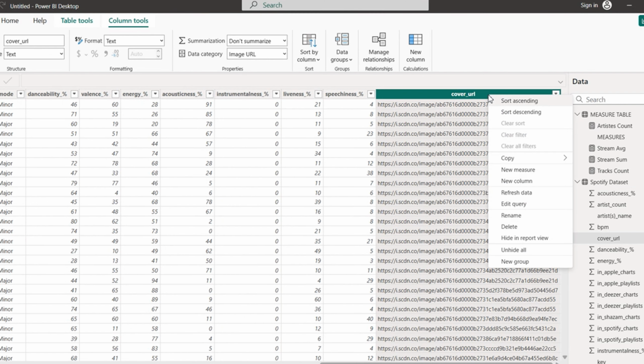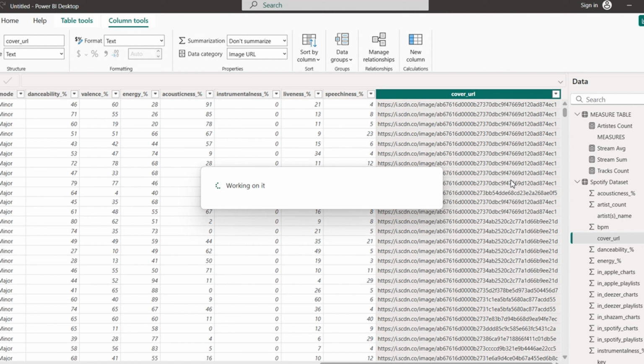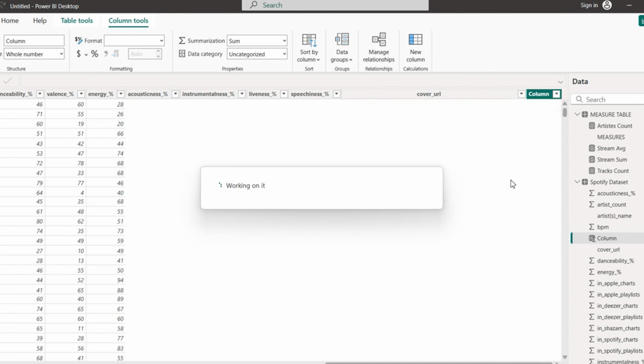So we are going to use what we call DATEVALUE. It's a DAX formula, to merge the day, month, and the year columns.